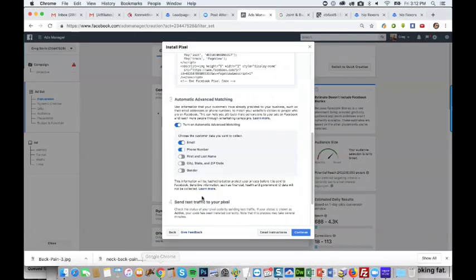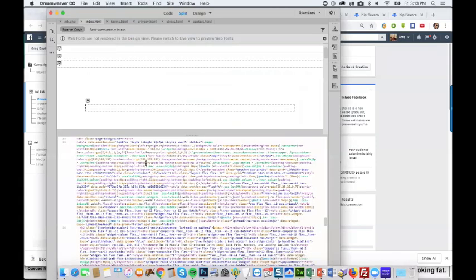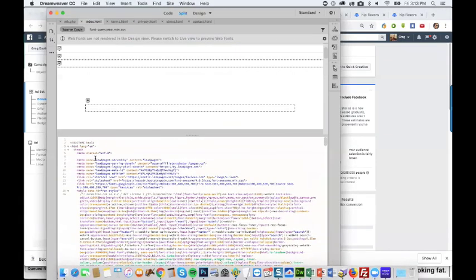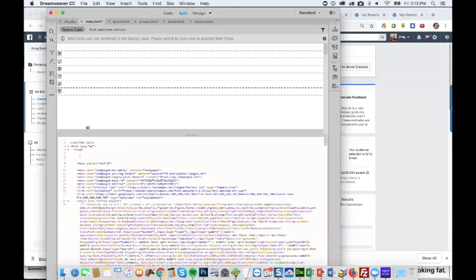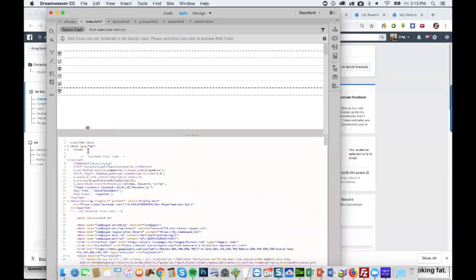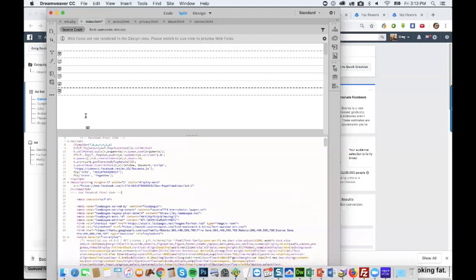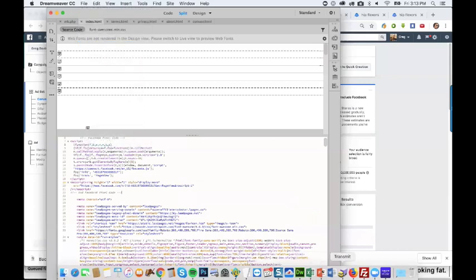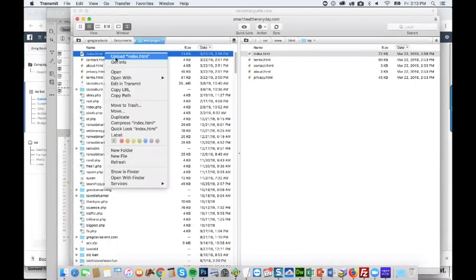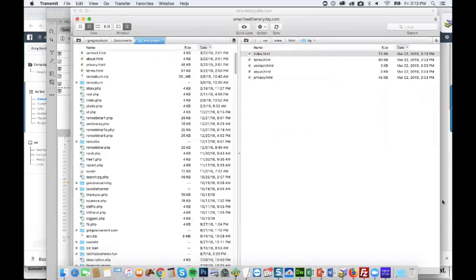So that's a pixel. So now we're going to go back to our page and we're going to put the pixel in the head tag. So before the closing, so here's the head. So I'll just put it up here. So now they can grab when we get visitors to the page. So let's save that. Upload again. All right.